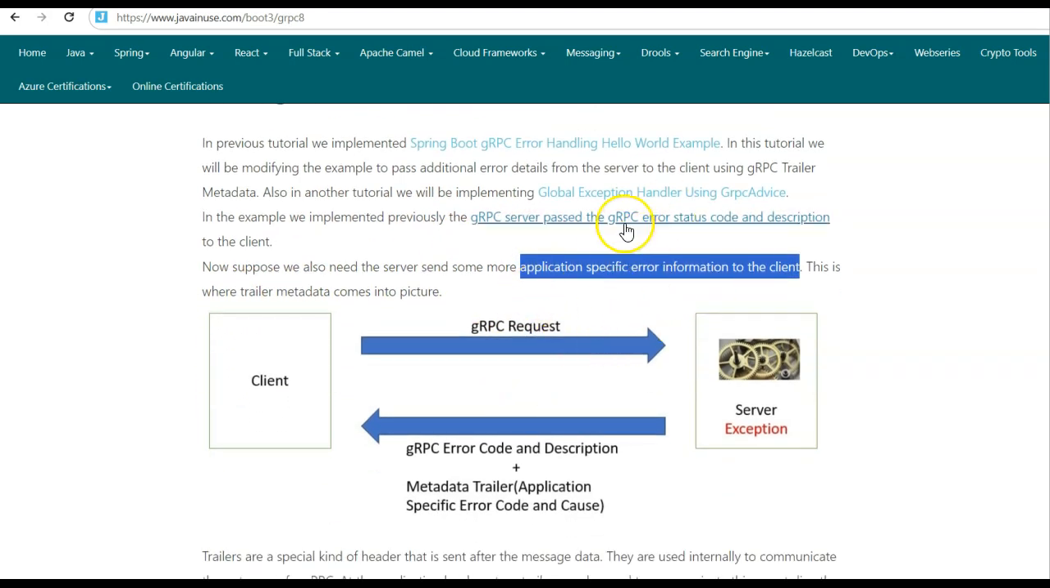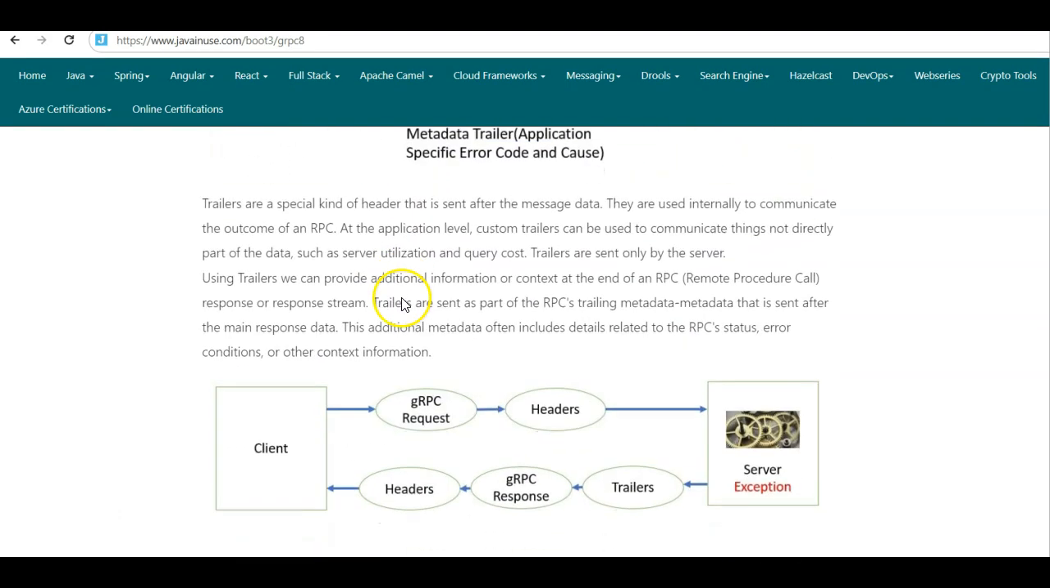So in such a scenario where along with the gRPC error status code and description, the gRPC server needs to return back additional error information back to the client, we make use of this trailer metadata which will be having this additional information. So let us have a look at what are trailers in gRPC. In gRPC, trailers are a special kind of header that is sent after the message data. They are used internally to communicate the outcome of an RPC. At the application level, custom trailers can be used to communicate things that are not directly part of the data, such as server utilization and query cost. Also, trailers can be sent only by the server.